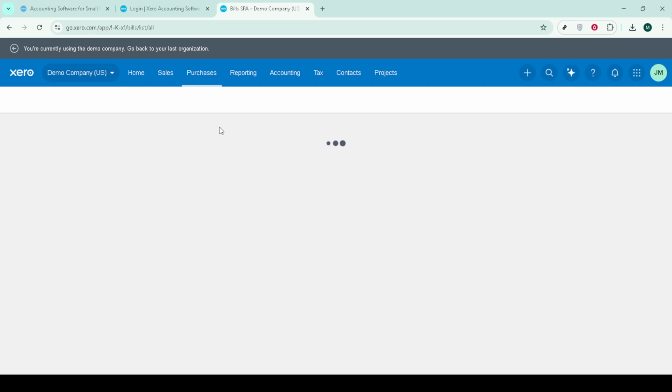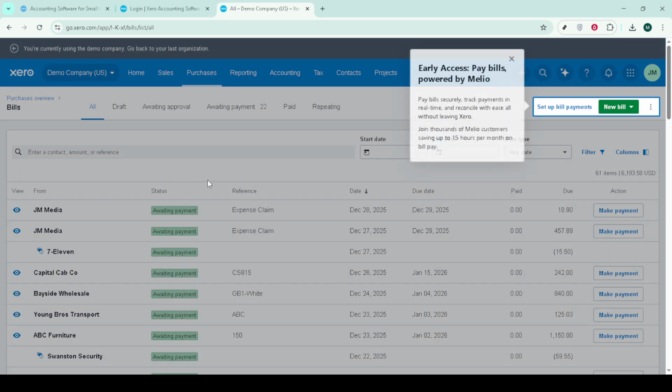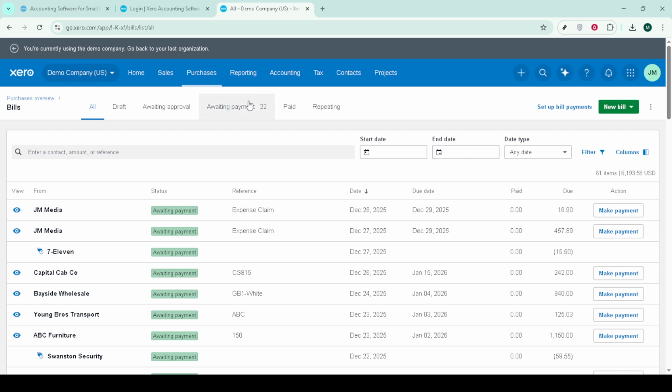From the dashboard, look for Purchases and Open Bills. This is where you'll manage all your supplier bills. Switch to the Awaiting Payment view to see approved bills that are due or coming due. This list is your staging area for the batch.